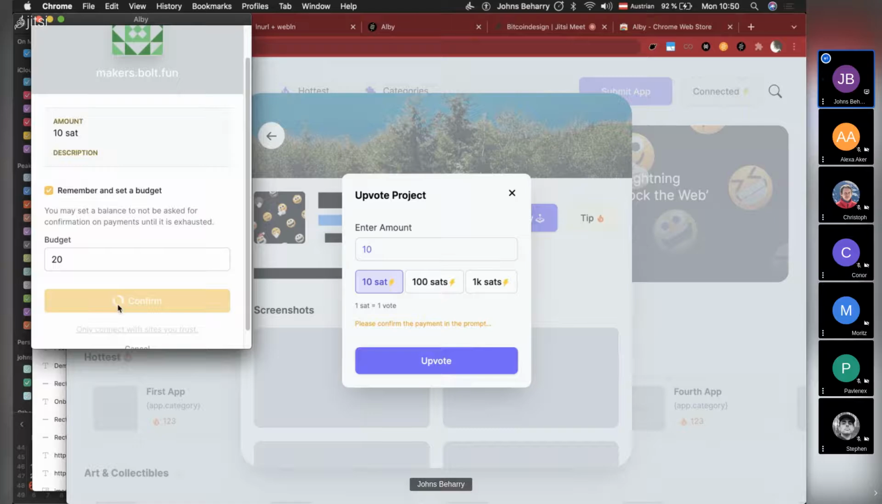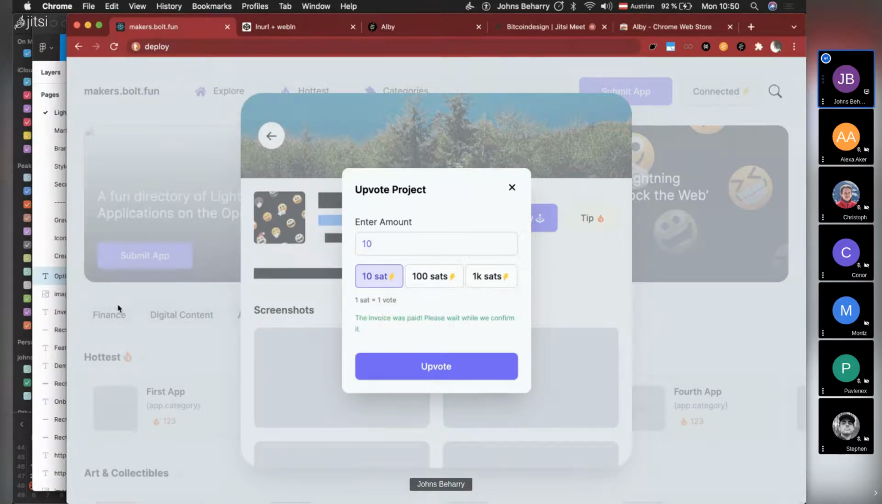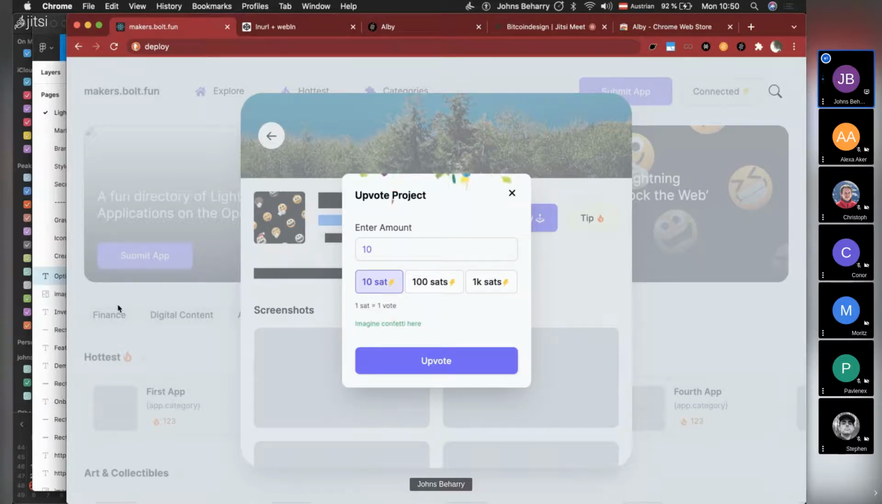I'm going to confirm this. And this is in a way trying to recreate pull payments, or at least pull payments with a bit more controls for the user. So here we see this payment was made. It had to do the pop-up, but I'm going to do now another vote. And let's see another vote.